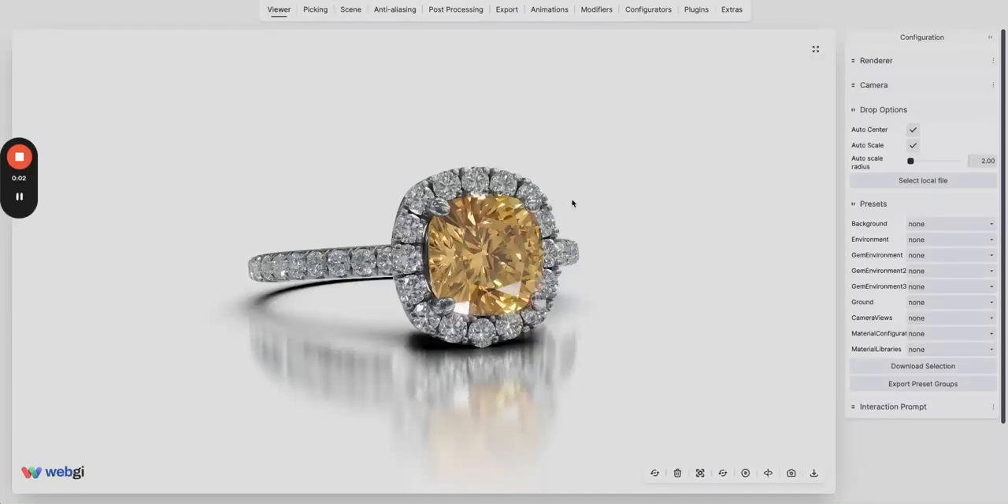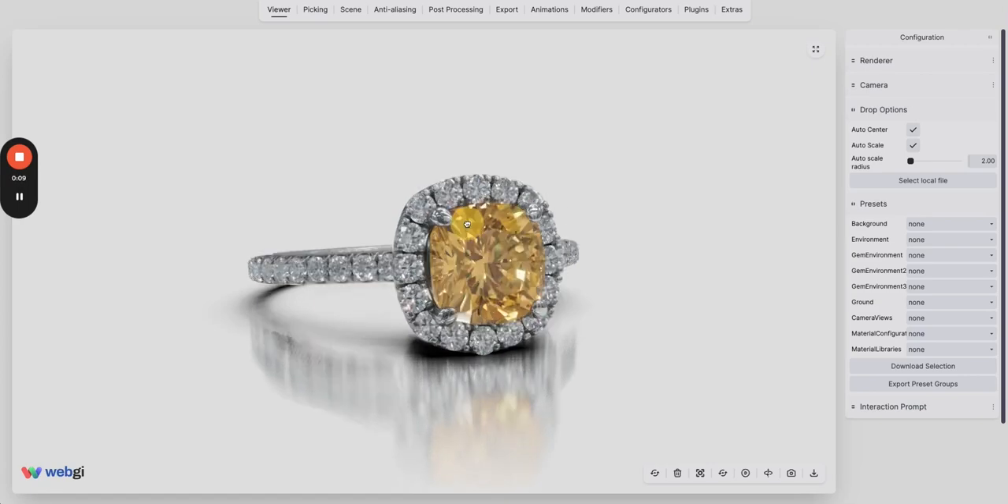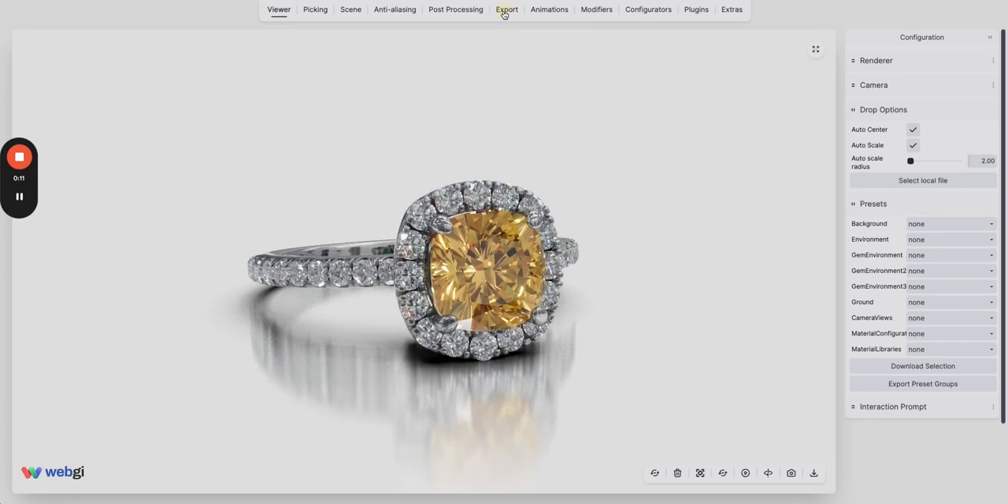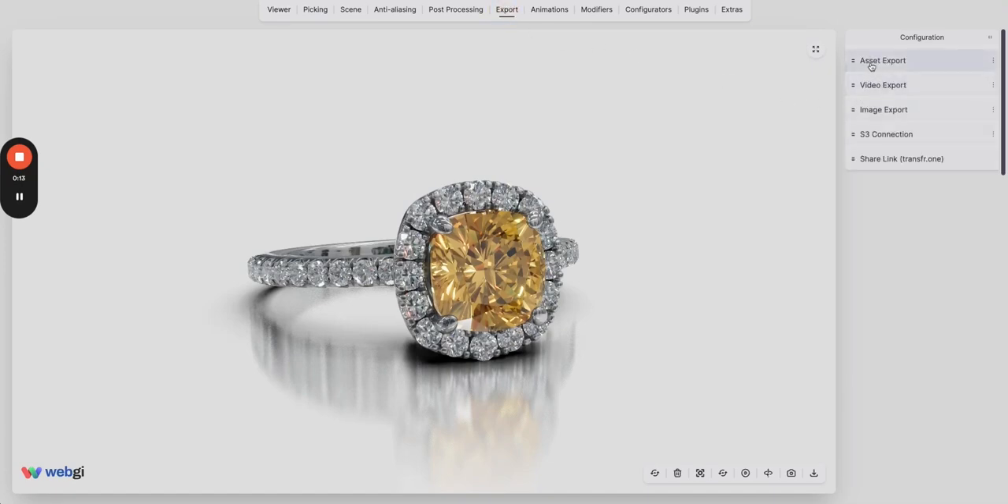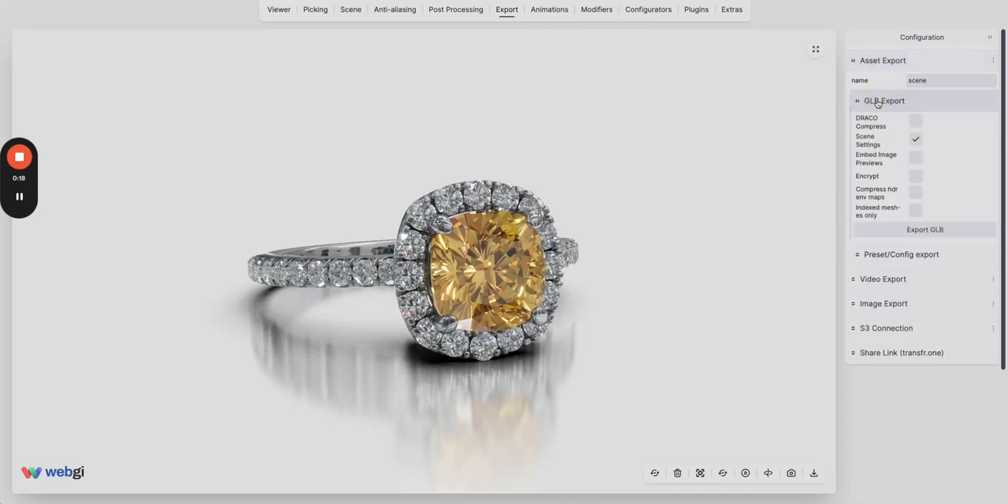Hello and welcome to our series of tutorials, and in this one we are going to explore export options. So you can go to the Export tab, Asset Export. Let's first explore the GLB export options.